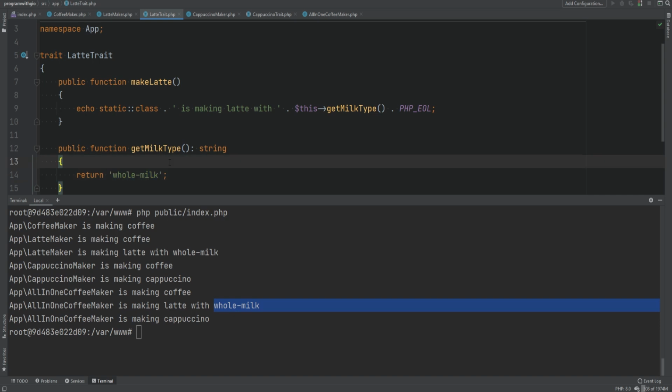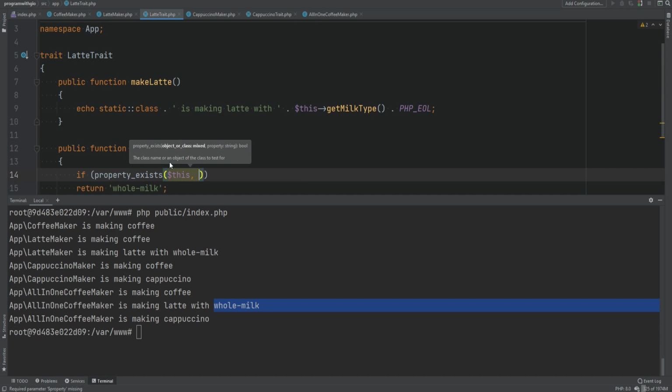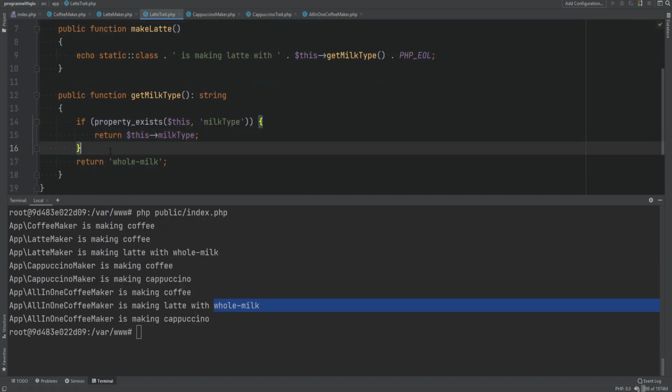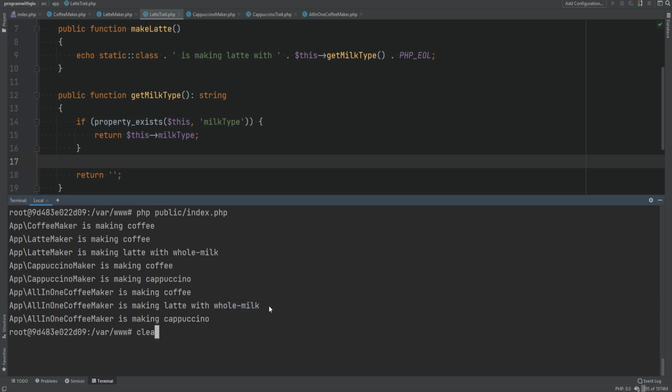And you might see some developers do something like this. If property exists on the current object, then return this milk type. Otherwise, return some default value. And in this case, let's set the default value to blank so we can see the difference. And let's run the code. And we see that it's working properly. It's taking this whole milk value from the property and not the default value.